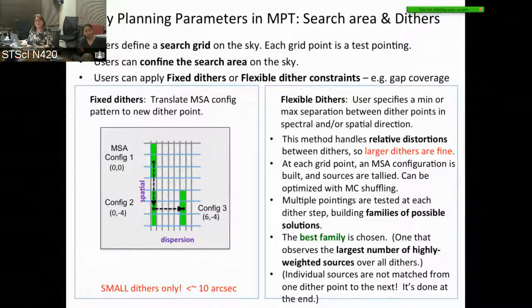You want to keep in mind that at some point, if you dither far enough, you're not going to get the same sources in the dithered point. So you have to keep that in mind. But at each grid point, the MSA configuration is built and the sources are tallied, and this can also be optimized with the Monte Carlo shuffling that I just described in the previous slide.